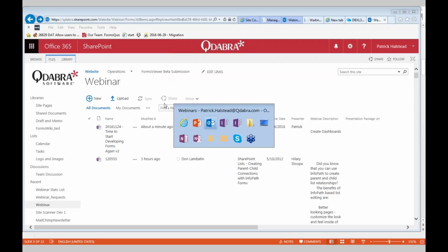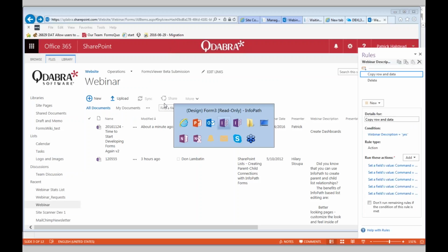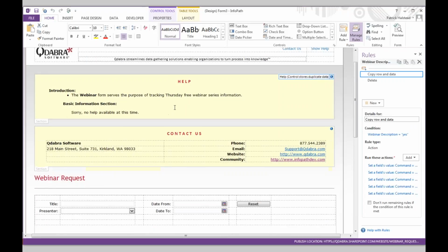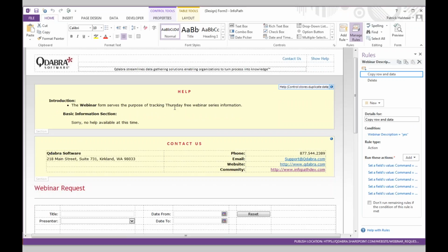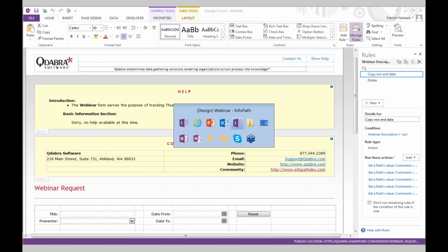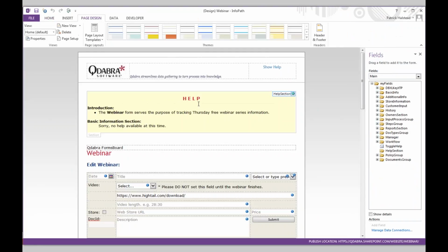It's live. But the form I wanted to show you is this is the form. So this is a form that we've developed. It's very simple. I think this is the form we just opened. So it's got a header section with our logo, our tagline. It's got a show help section.